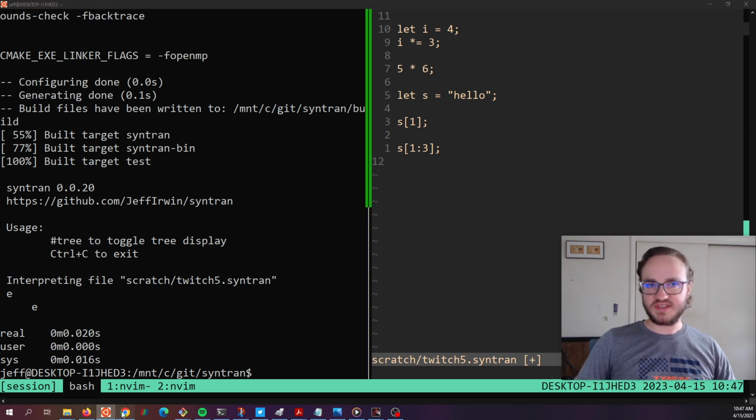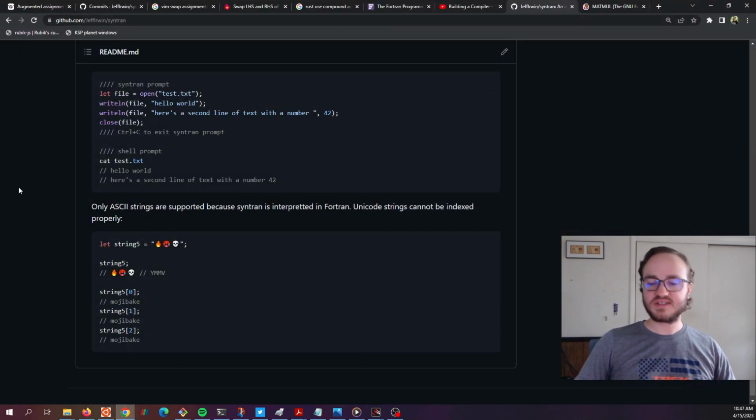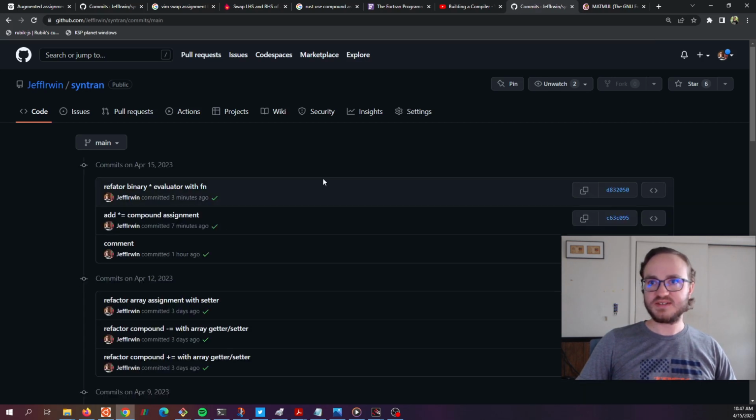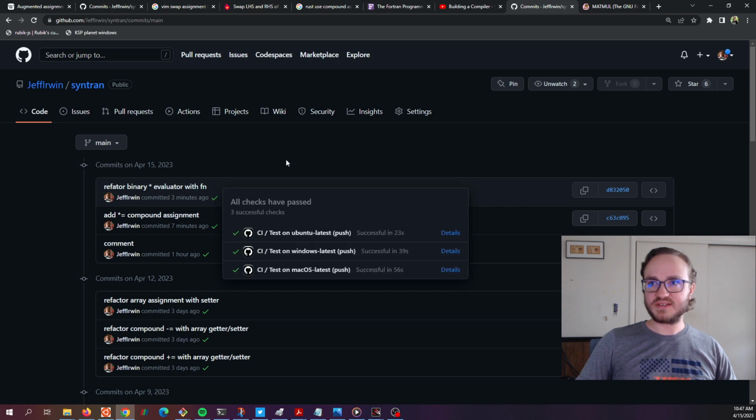Let me check the GitHub actions. I want to make sure that the last couple commits are passing in the CI. Yep, so everything's passing here. That seems to be okay.